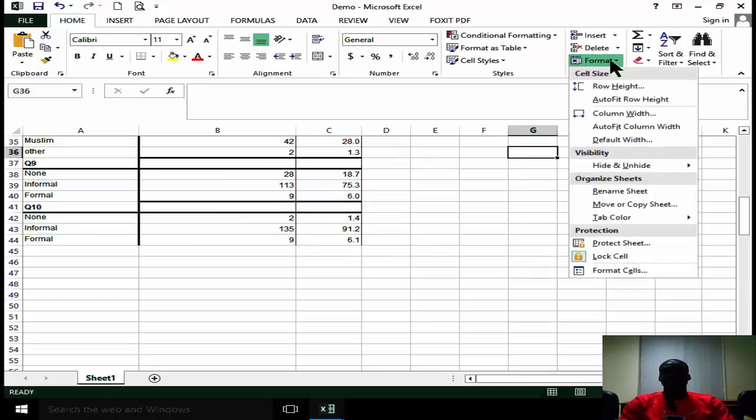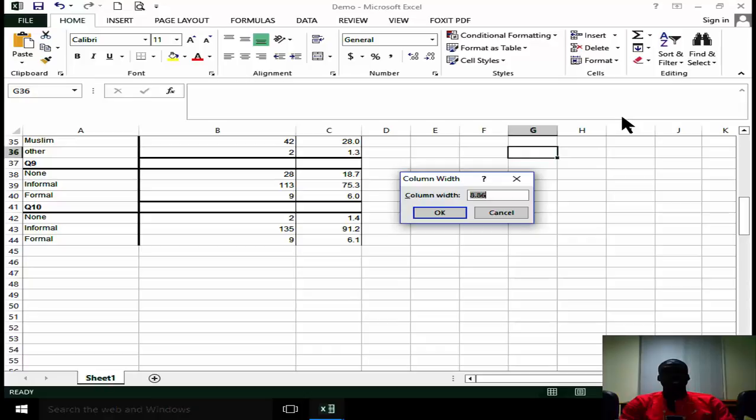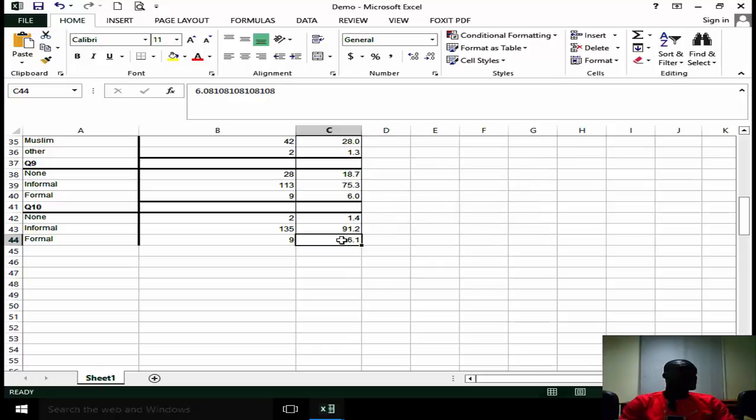So now I click on that side again. I go to the format. Then now I click on the what? On the column width. So I click on the column width and I see this is the column width. So I'll just copy this column width because I want it to look just like this one.